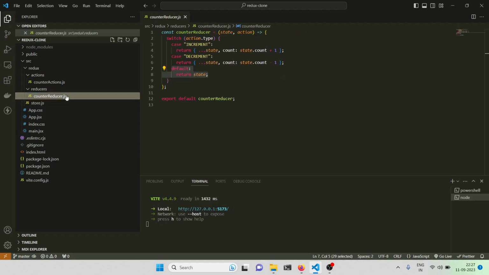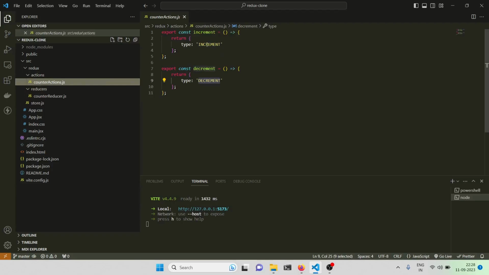Okay, and let me come to the counter reducer. Here we have the initial state and we have the actions, and based on the actions we are incrementing or decrementing. We have the actions here, which are nothing but just objects with types. Okay, and we are using it here.